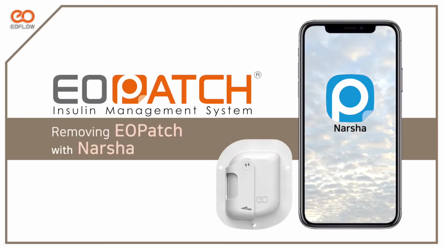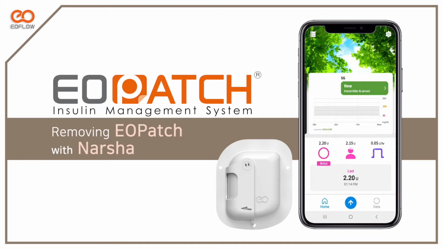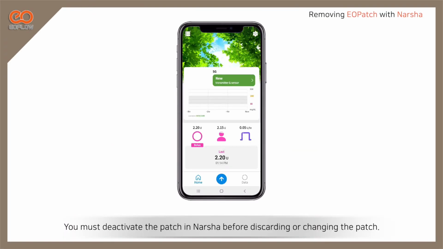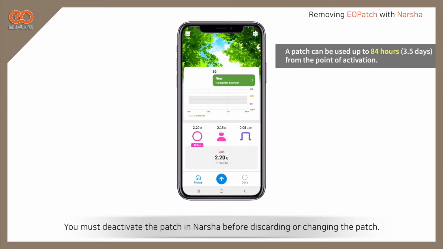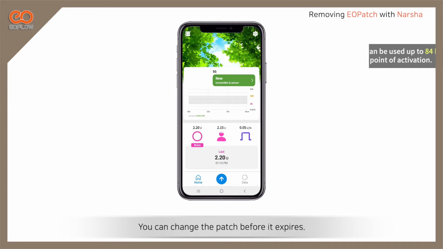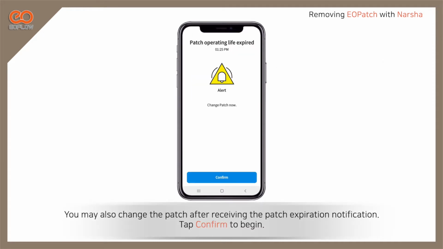In this video, we are going to learn how to remove EOPatch. You must deactivate the patch in Narsha before discarding or changing the patch. You can change the patch before it expires. You may also change the patch after receiving the patch expiration notification.